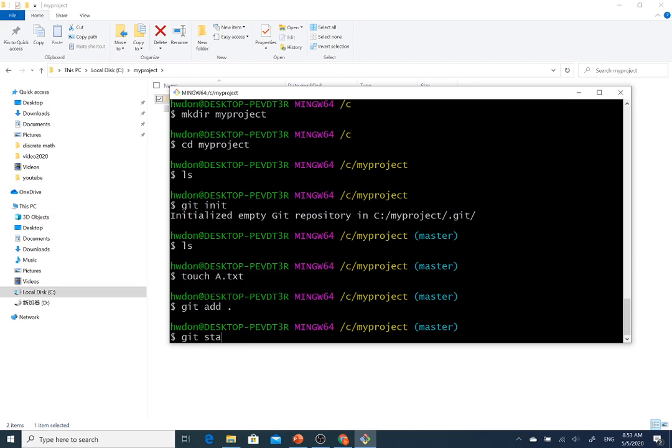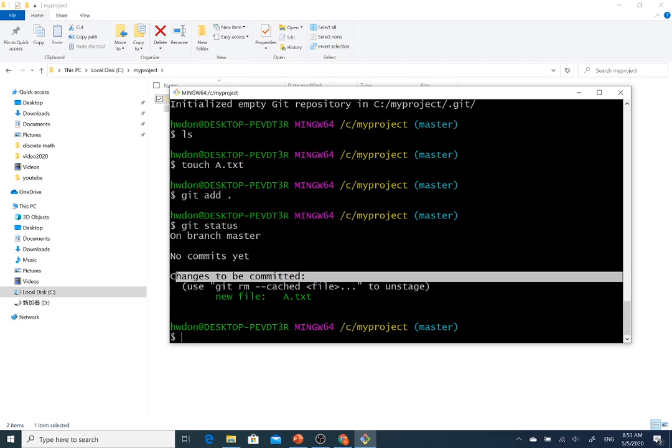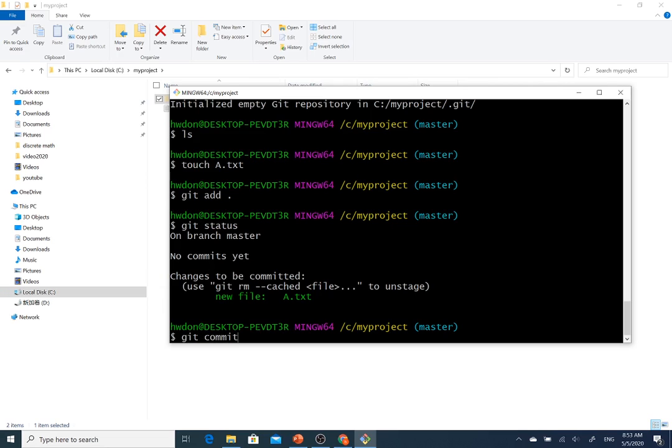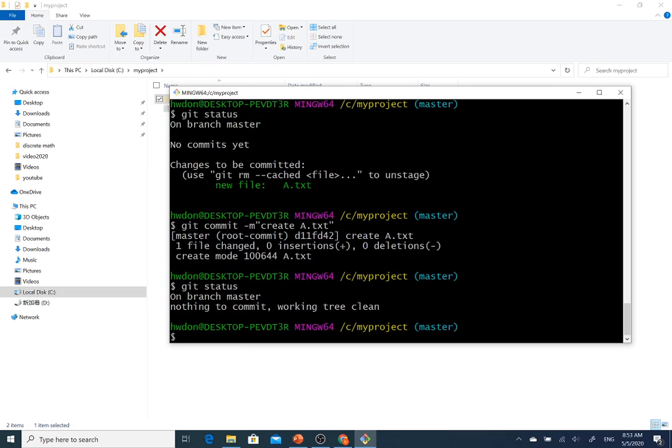You can use git status. Not committed yet. Changes need to be committed. So we use git commit. Then, nothing to commit. The working tree is clean. All changes have been committed to the repository.